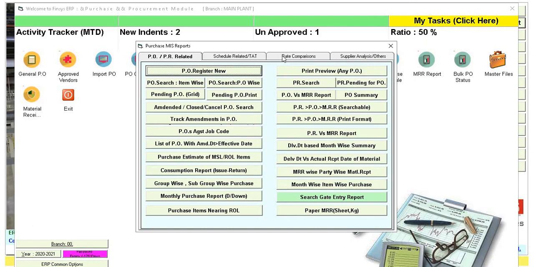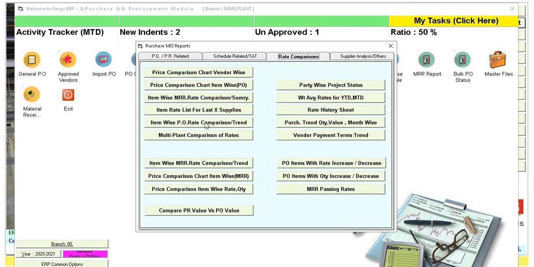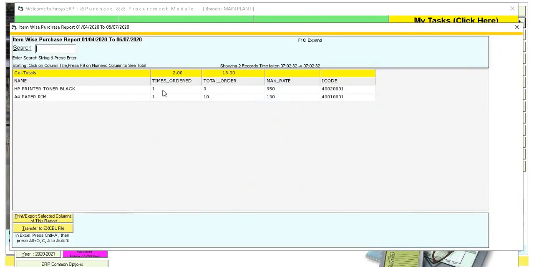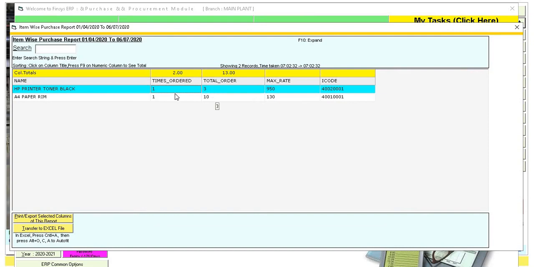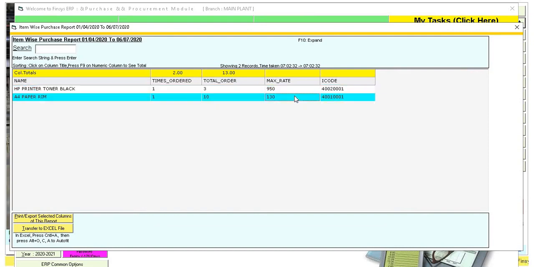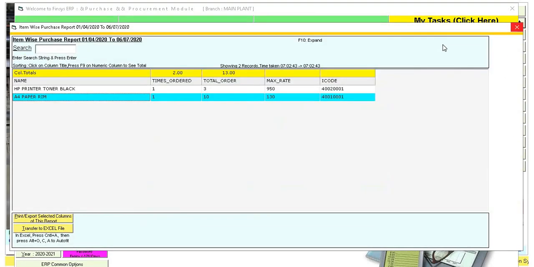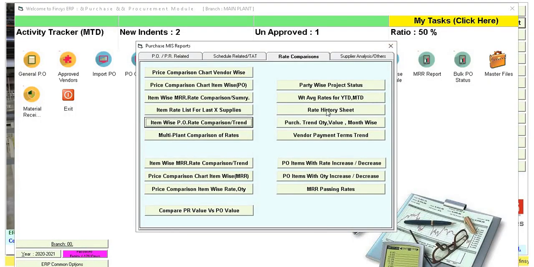Similarly, we have got various reports of rate comparison. What is the comparison of rate for a particular PO? Suppose we select this. It tells us that this particular item has been ordered a single time. This was the order and this was the rate of that PO. We can drill down to see the details of the PO. So this also helps us in analysis of how this particular PO rate has been traveling.